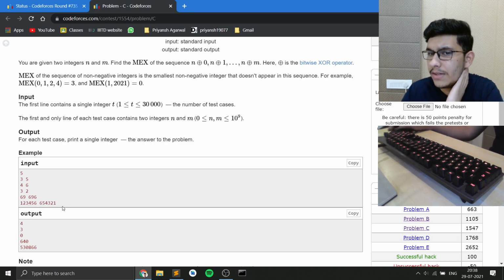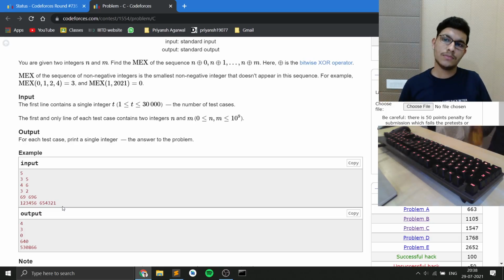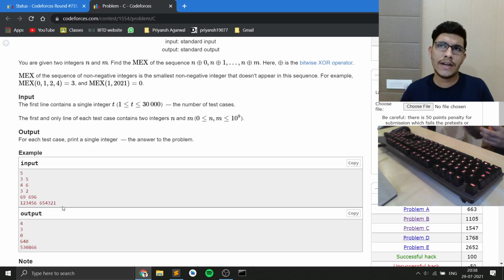So we have to find the first number that does not occur here. Or in other words, we need to find x, the smallest x, such that n XOR x is greater than m.